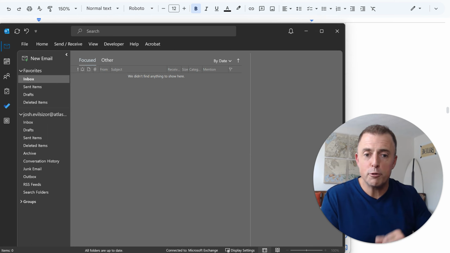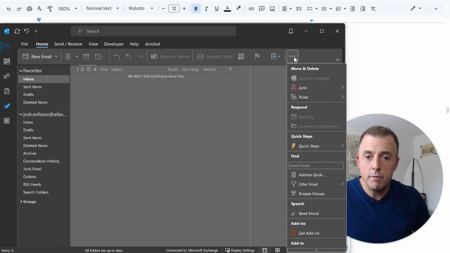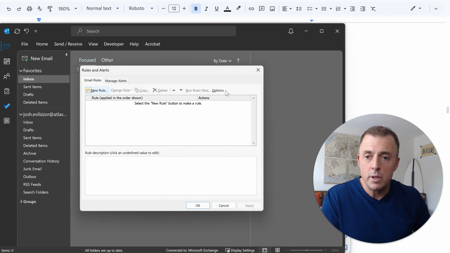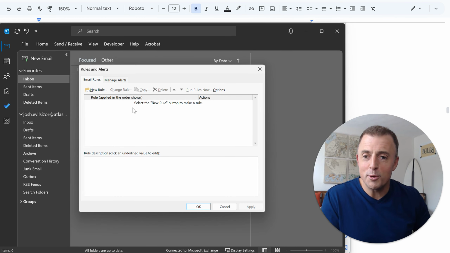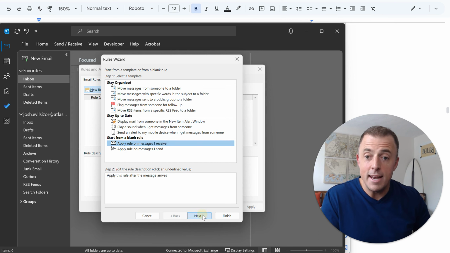Here is Outlook for Desktop, and we're going to go to Home first. There it is. 3 dots menu right here, and then we're going to go to Rules and Manage Rules and Alerts. Now that we're here, we're going to create a new rule, and then we're going to apply rule on messages I receive. There we go, and then next.